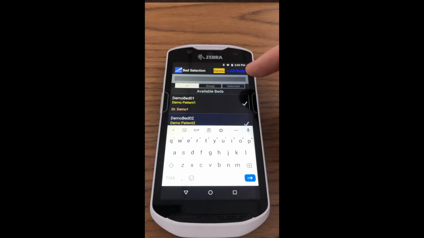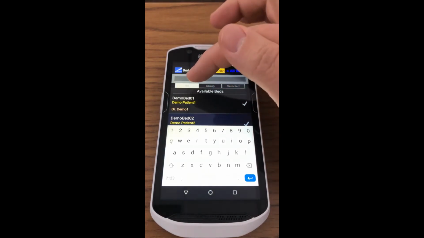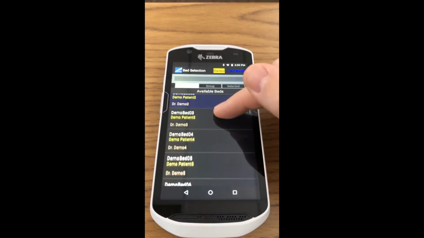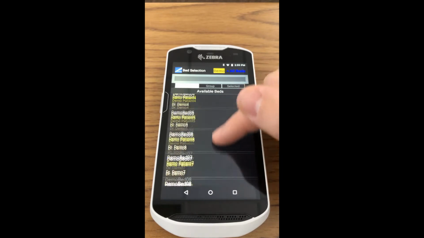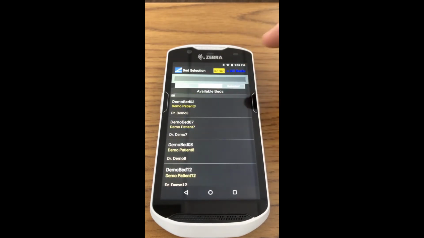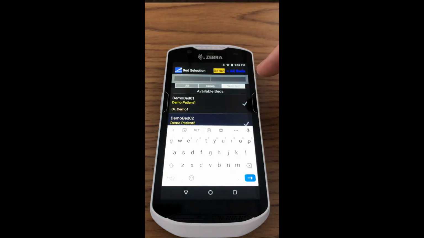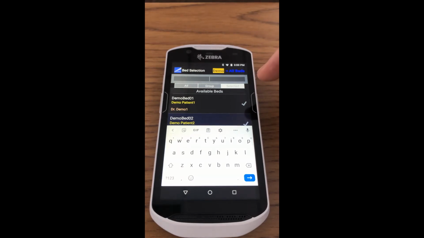Bed filter control. All shows all beds in alphanumeric order. Group shows all beds in assigned order. Selected shows only the beds currently selected for viewing. The search field at the top performs partial or full text searching on bed name, patient ID, or physician name.